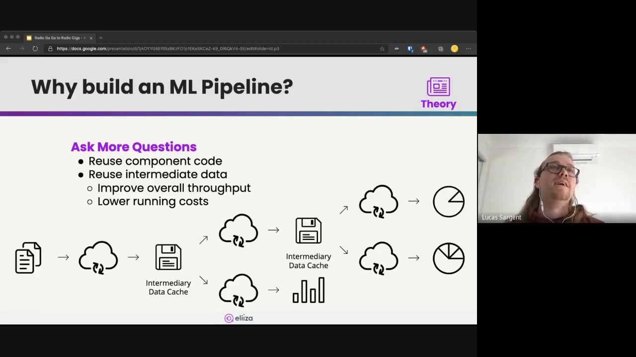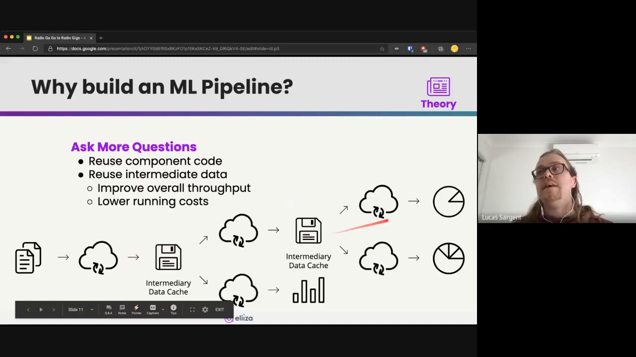And I sort of hinted at this at the beginning of our talk, but what happens if the question you want an answer to changes or another question arises? And this is where the real value of ML pipelines comes in. We're able to reuse component code, and in some cases, we're actually able to reuse intermediate data to improve the overall throughput of the system and/or lower the running costs depending on our environment. As an example here, if this top row is our first question and we gather some answers to it, and then suddenly question 2 comes along, rather than needing to rerun our whole pipeline, we can simply tap into this intermediary data cache and only run this final component. And you can see how this grows as more questions arrive.